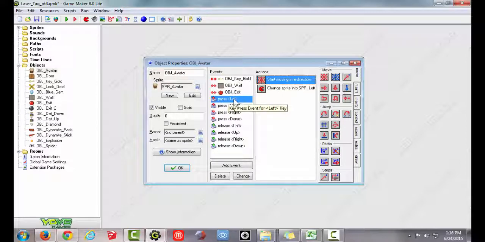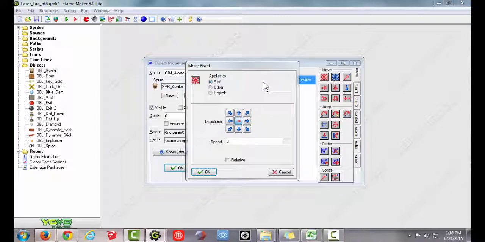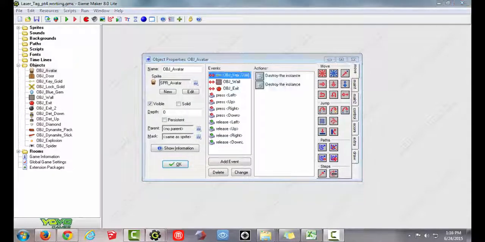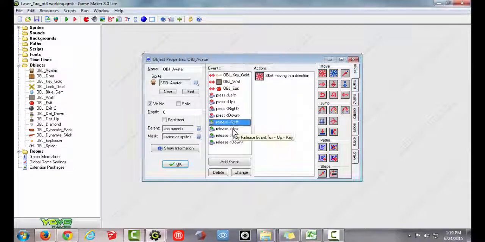When you have finished programming the 4 press events, let's program a collision event with the wall that will stop the motion and set it to 0 so that the avatar will stop moving when it comes in contact with the wall. That will set our player motion to move on command. Now you see the release left, right, up, and down is that if a button is released, the avatar will stop. We don't actually need all 4 of these.